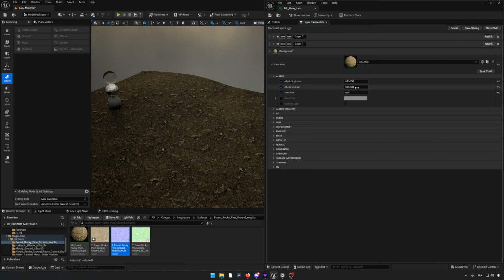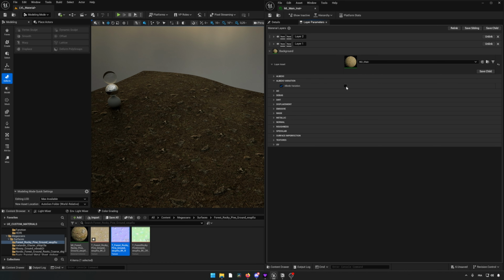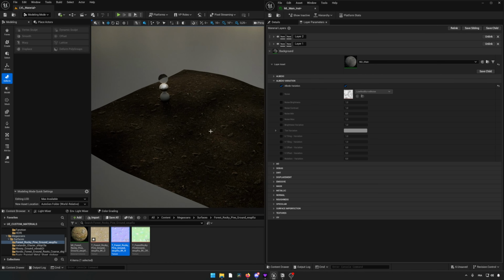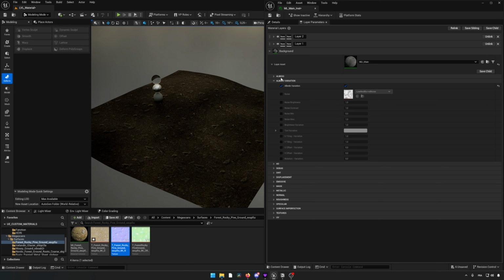And a little bit more contrast. Perfect. Let's go back to 0.25. For a little bit more variation, you can check albedo variation. It's just a noise and it's going to change the brightness, the contrast, whatever you want, also the tints.